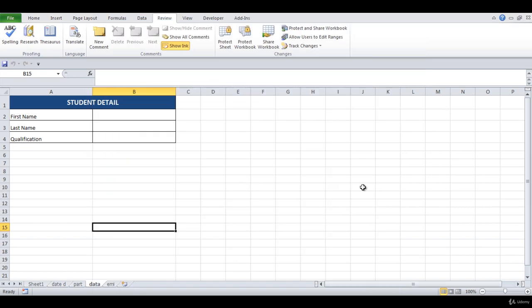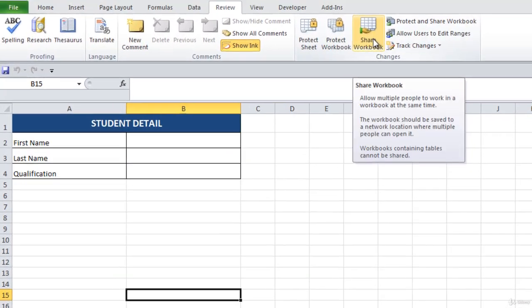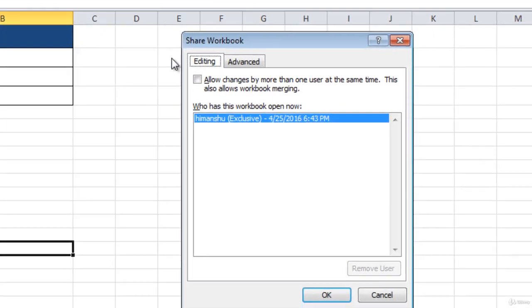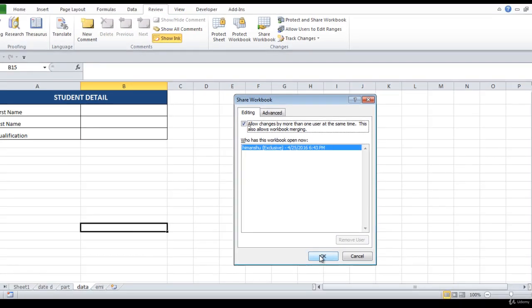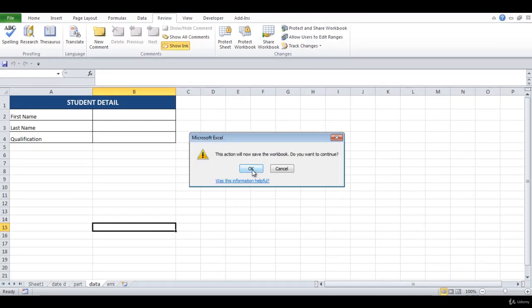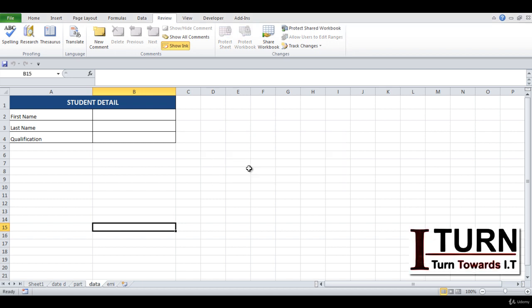Now I can click on this Share Workbook option, and there you will see this checkbox which says Allow changes by more than one user at the same time. Click on this and click on OK. It will give a prompt, and click on OK once again. Now this workbook is in shared mode.